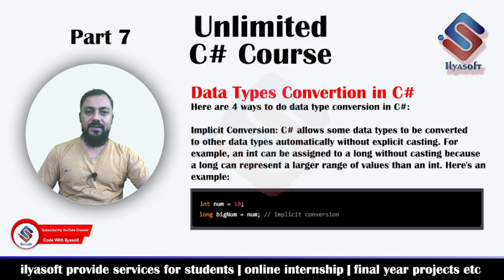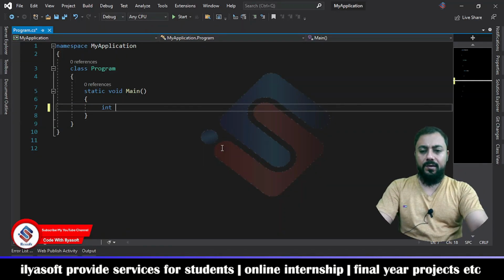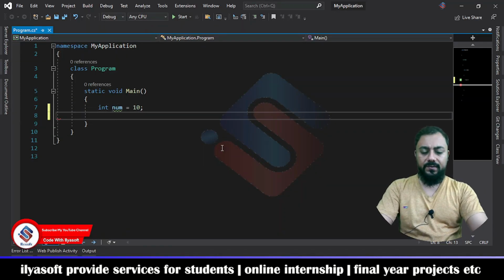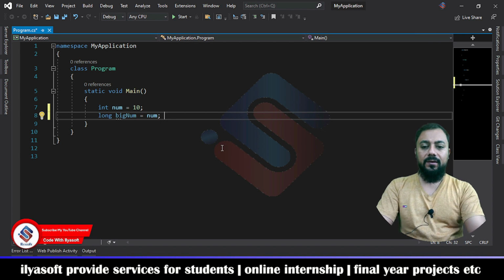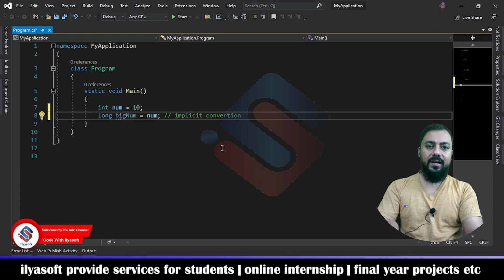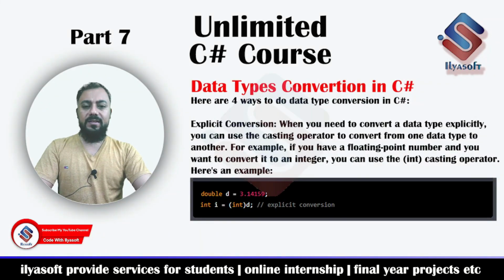So let's take the example. Now declare the variable num is equal to 10. That is the integer variable. I'm going to store the value of the integer, and long bigNum is equal to num, assigning num to the long variable bigNum. So this is the implicit conversion. If the value is automatically converted from one data type to another, this type of conversion is called implicit conversion. The next is explicit conversion.